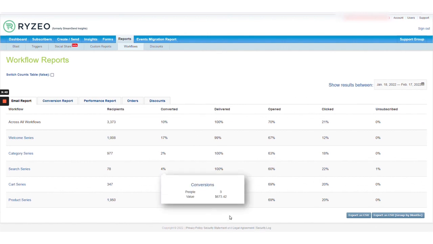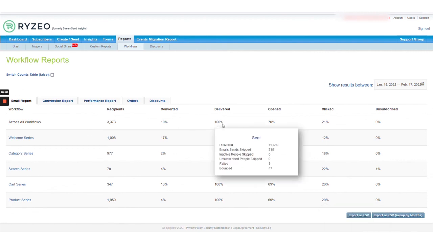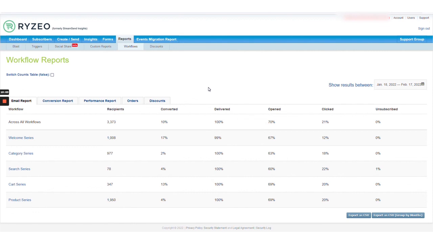One other thing I'll mention, the email report, you can export that into a spreadsheet, which is helpful. We have this option, export as group by month. That is something that has not worked as well, so that's not something I recommend we do. But the export to CSV for this report is helpful. I know customers do that.